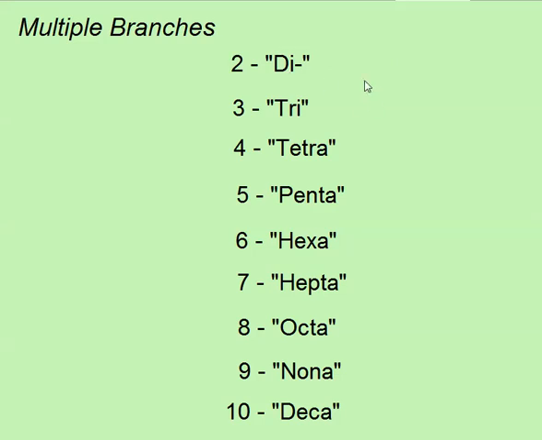And it's worthwhile at this point just examining our naming system when we have multiple branches which are identical. Di for 2, tri for 3, tetra for 4, penta for 5, hexa, hepta, octa, nona, deca for 6, 7, 8, 9, 10. Just as we saw in Chemistry 151 last year.